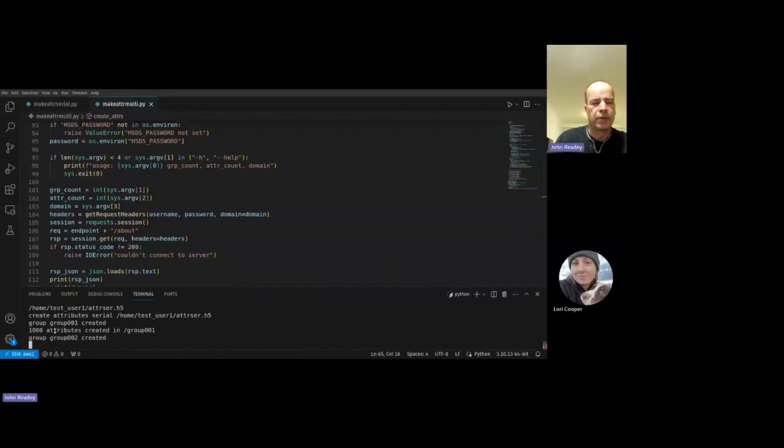So it created group one, it created 1,000 attributes, and now it's iterating through groups two and three. As you can see, this is not really speedy. The reason it's not speedy is that we had to create 10,000 HTTP requests to create the 10,000 attributes. So it took 30 seconds.